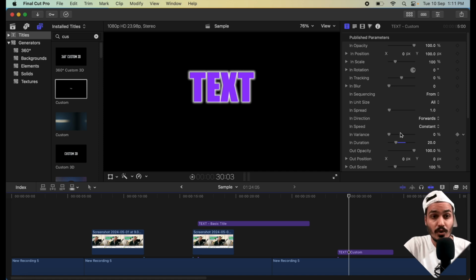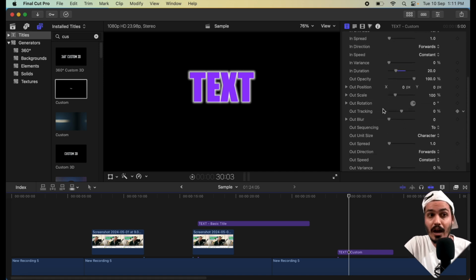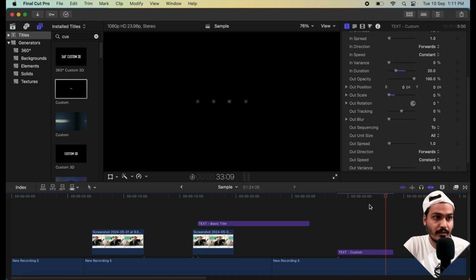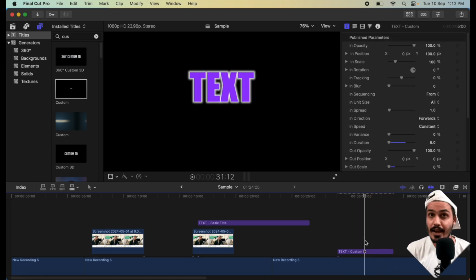And when we scroll down further, here we can see the out position and out scale, which is basically how you want your text to disappear. Suppose I want my text to disappear by reducing its size, and also I want all the characters going in one go. So after selecting this is how it will appear. So this is how we add text and add animations to it.